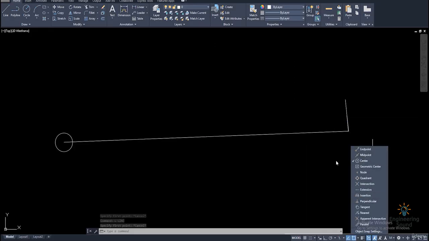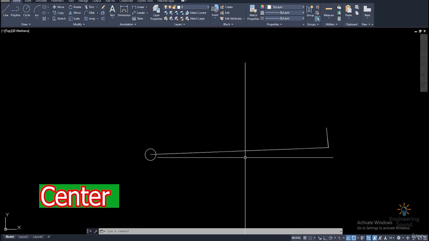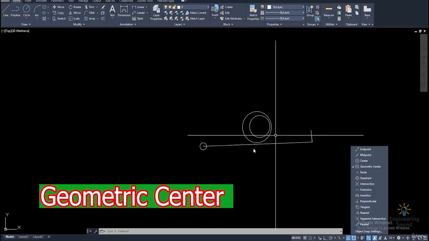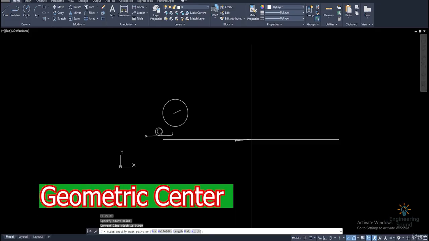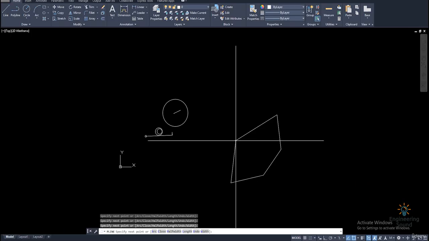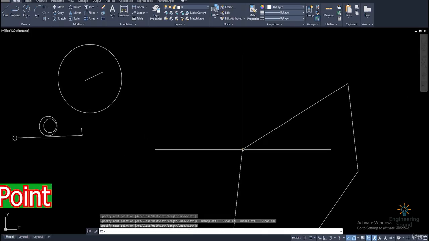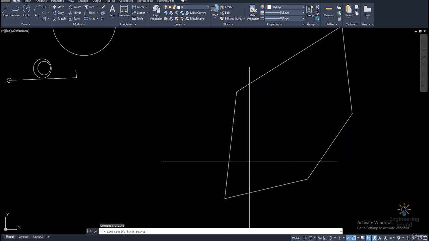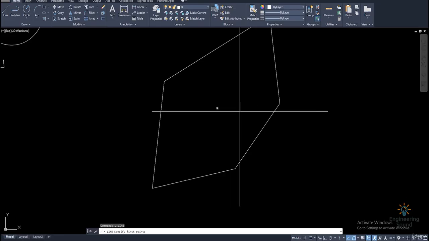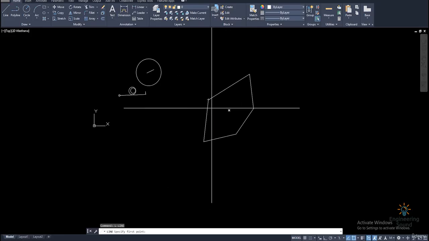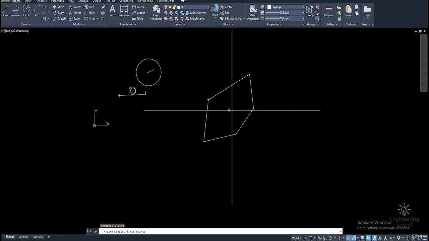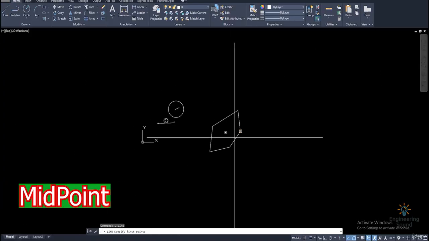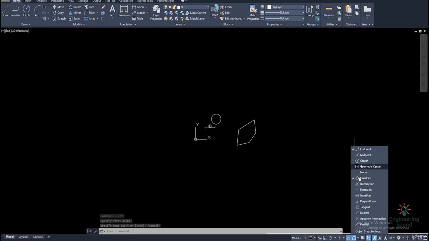It will provide only the midpoint. And next, center. For example, if we have a circle, this is our center point. Geometric center: turn on geometric center. If we have a shape here, PL, and click here, close. It will provide a geometric center point. You can see it here. So you can use the geometric center from here.